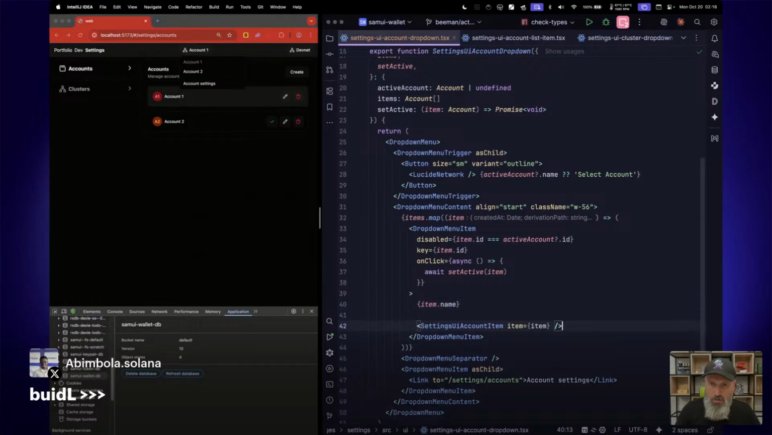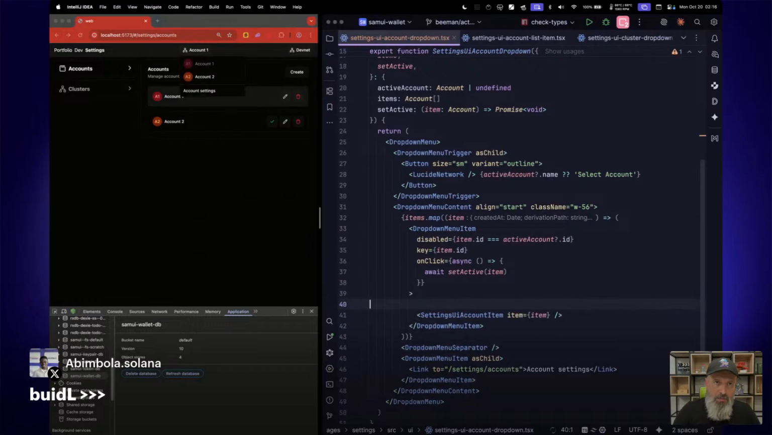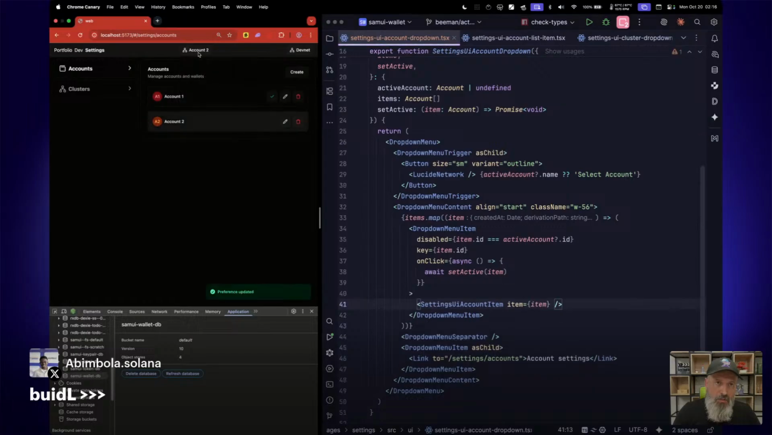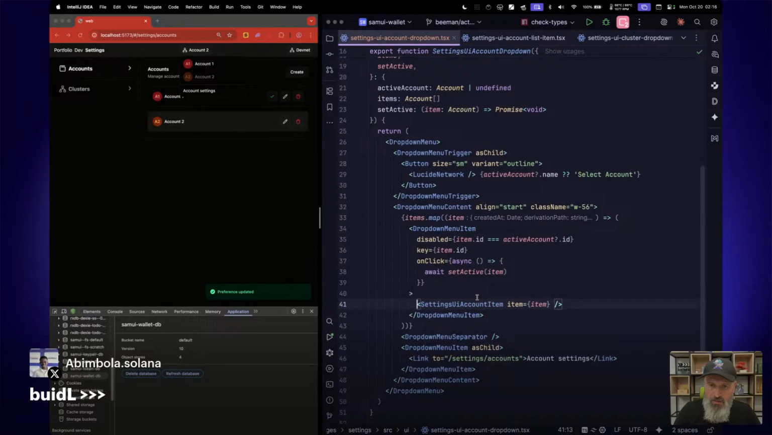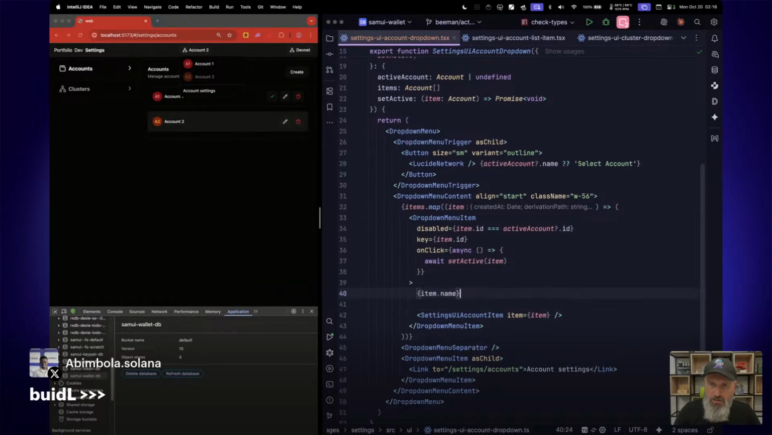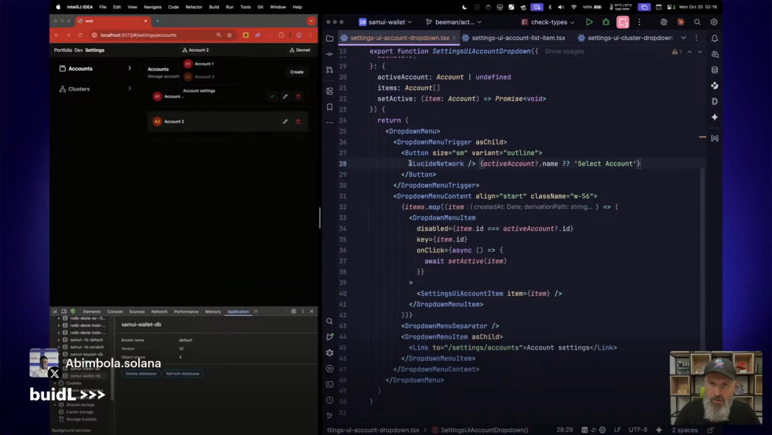This is what I want to use inside the dropdown. So I'll do it like this, get rid of the name, and then that should already look way more similar. Now, this is clearly the beauty of composing all of this, right? For account settings, let's actually add the icon back here. So that's not a Lucid network, but that is a Lucid Wallet 2.